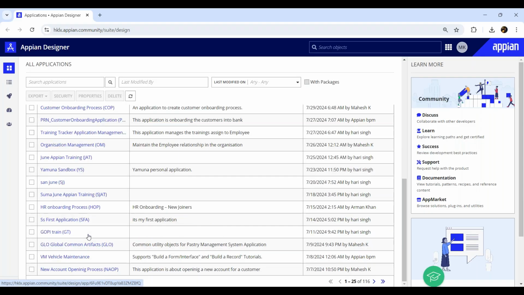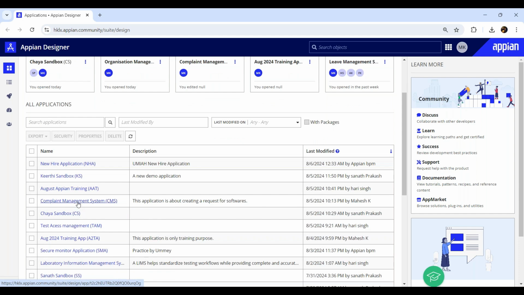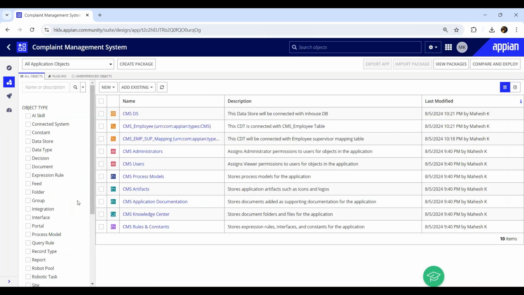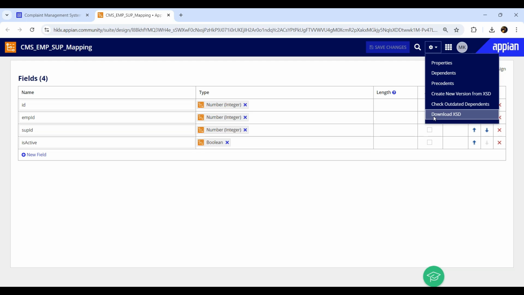All right. So we created an application, campaign management system, and then the question was from where we download the XSD. So to download the XSD, you can open the CDT, and then you can go to the setting icon, and you can see download XSD. Okay.